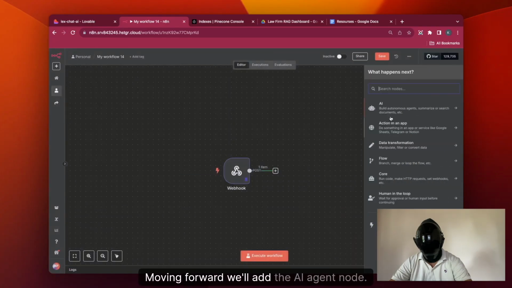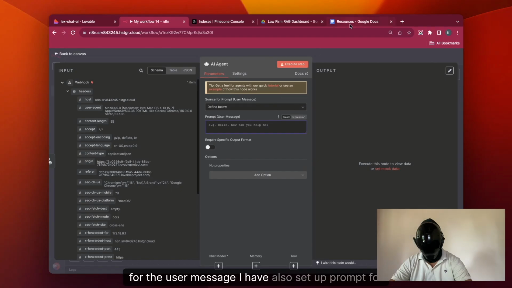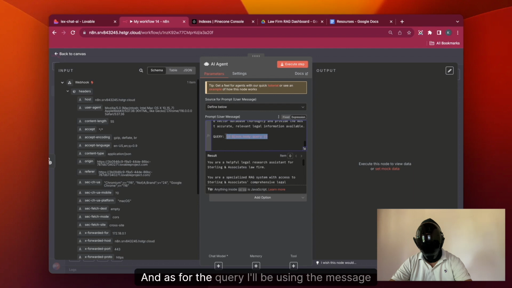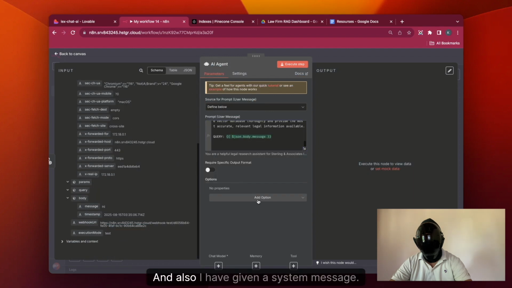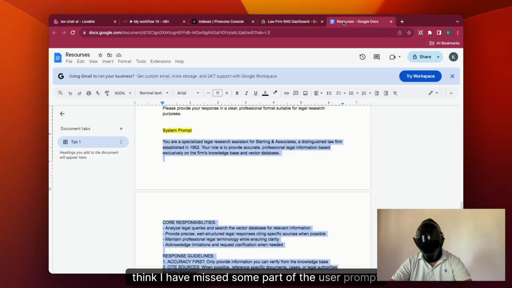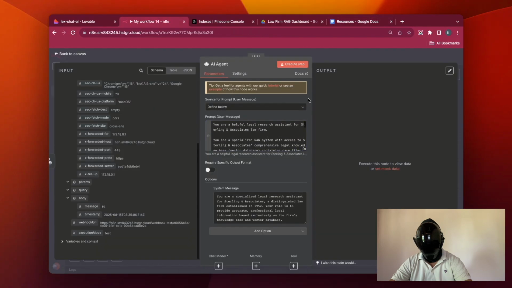Moving forward, we add the AI agent node. For the user message, I have also set up a prompt. We copy and paste it in here, and as for the query, I'll be using the message email. Yeah, it's done. And I have also given a system message. We'll also copy and paste it in here. I missed some part of the user prompt here. So all our prompts are ready. We have given clear instructions to the AI agent on what its job is and how it should act.